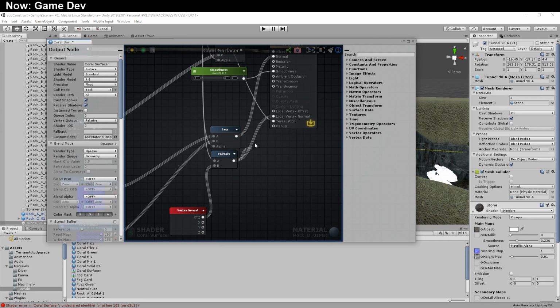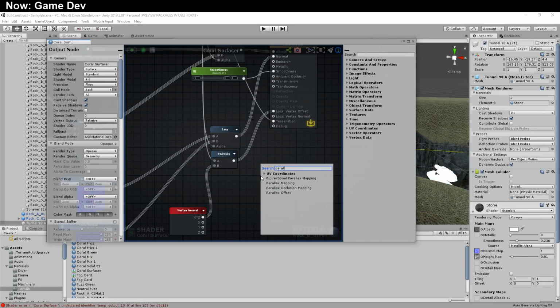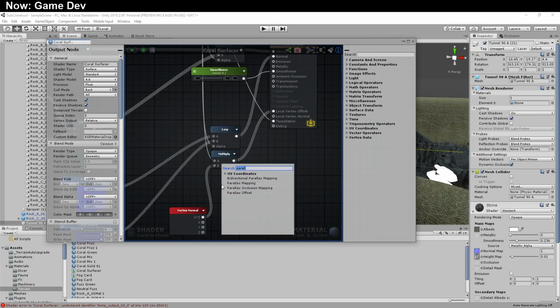Oh, that's not where I want it. Undo. I want it up here. There we are. Parallax. Let's go ahead and try that. Okay, so here's a parallax mapping and a parallax offset. I bet one of those two is actually what I want. Let's also check for POM. You're right, it's called parallax.